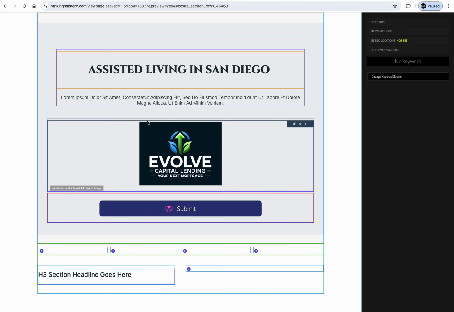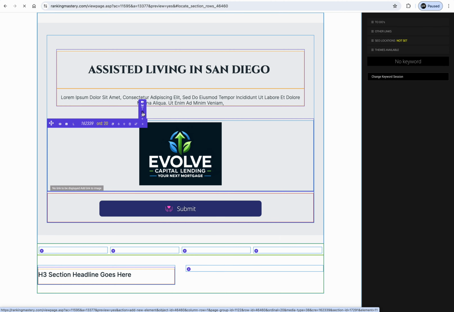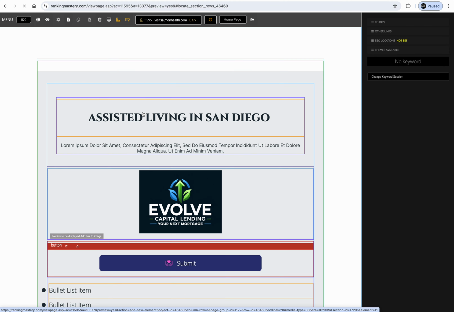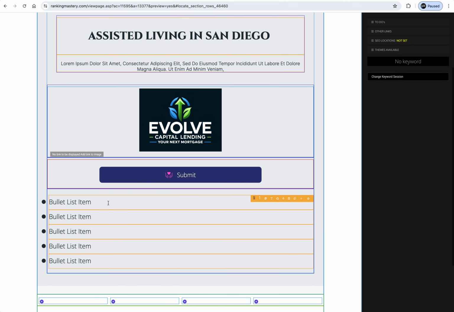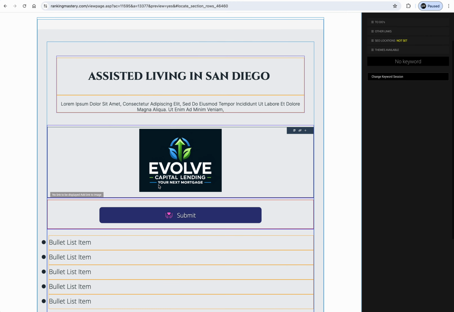We could add a bullet list. It's going to add a bullet list, and then you just go change it. We could add text, we already did. Image, we already did. Video, you can just add a video. All of these things can be added on the page, and if you hit the plus sign, there are even more options that come up over here on the right.